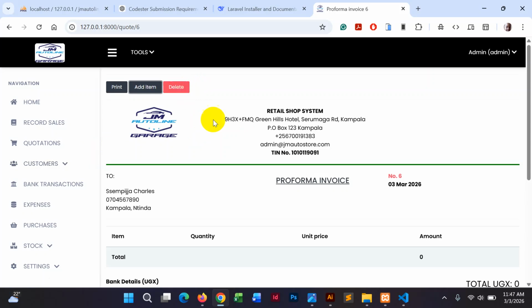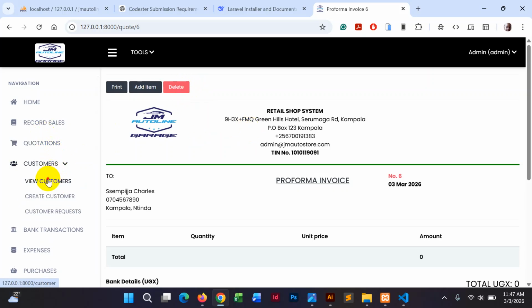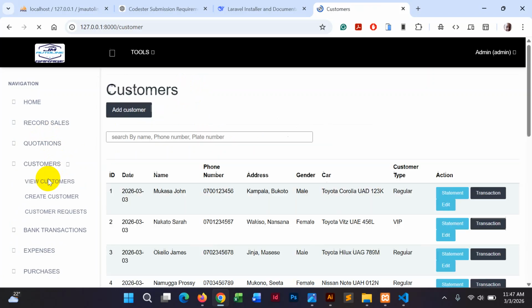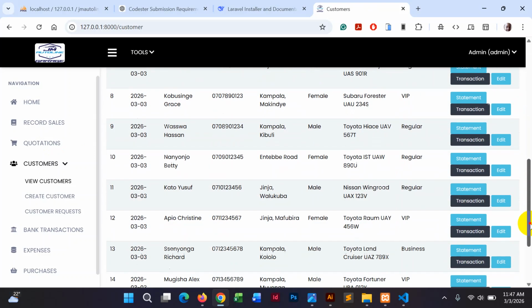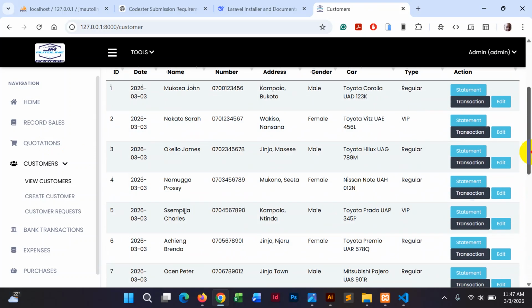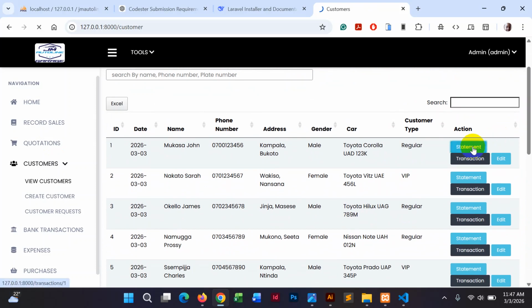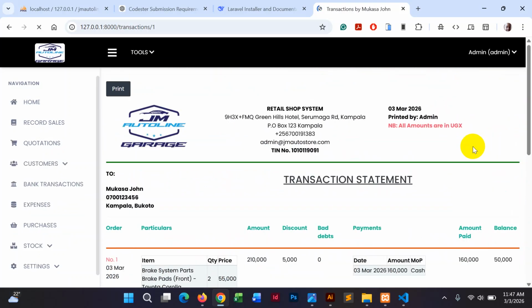You can delete this when you are admin. But when you're not admin, you cannot delete anything. So I logged in as admin. Then customers, you can view customers. You can view customers here, or you can add more customers of your choice. These are different customers we have. You can view their statements, just in case you want to see the statements they have.